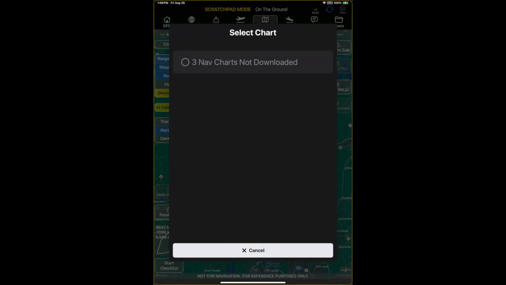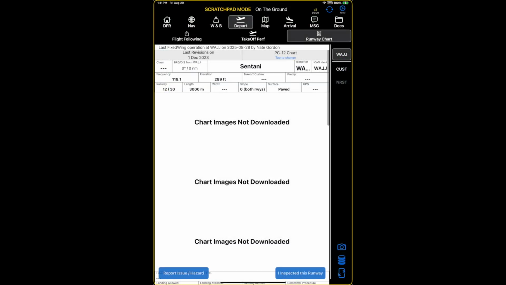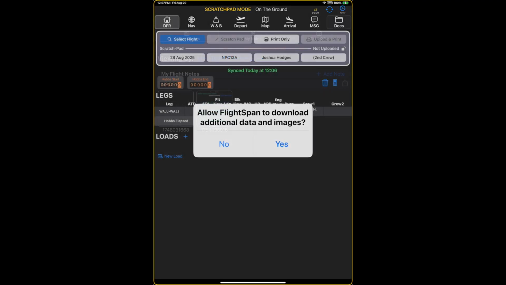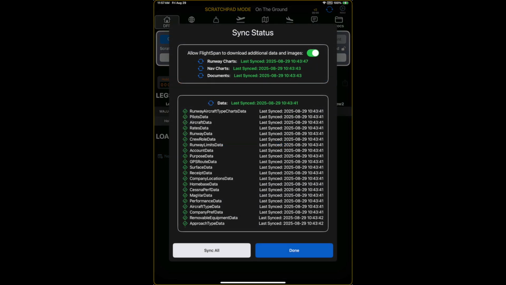Warnings will be displayed on the Map tab when selecting a chart, on the runway charts if the image was not previously downloaded, and on the Documents tab. If you switch off the download permission, you will periodically be prompted to allow downloading of additional data. If you tap Yes, the switch will be returned to On.